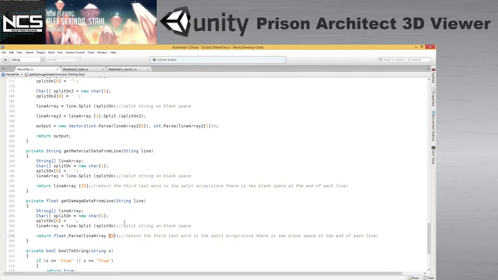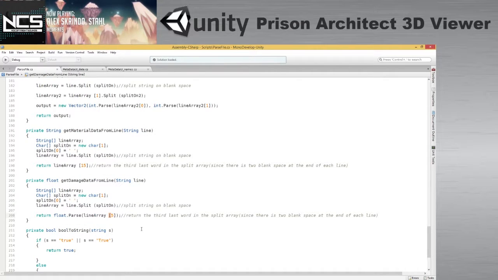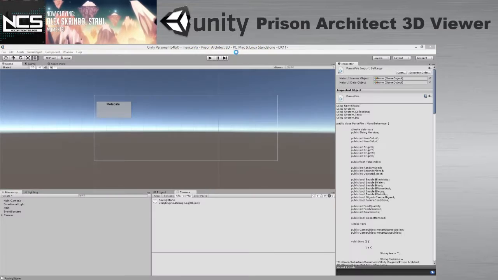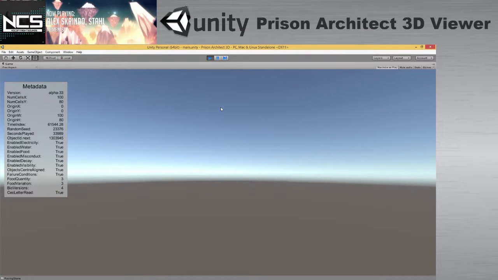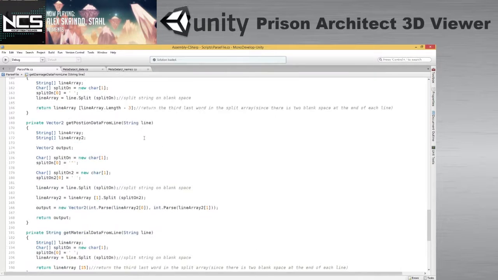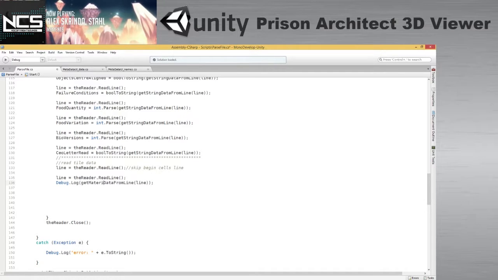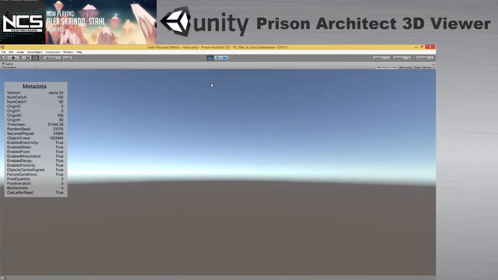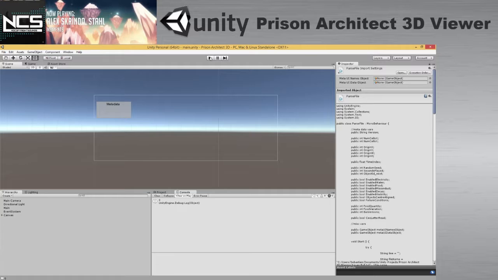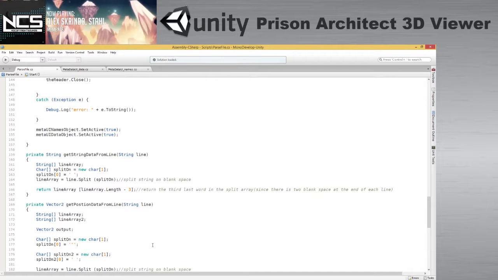And then get damage data from line. We want to do something like 18 maybe. Oh, it's printing out the wrong thing. Let's change that. We need damage data from line. Perfect. Right on. We're lucky, I don't know. But yeah, that's right on, I believe, unless we changed the wrong thing, which I don't think we did.